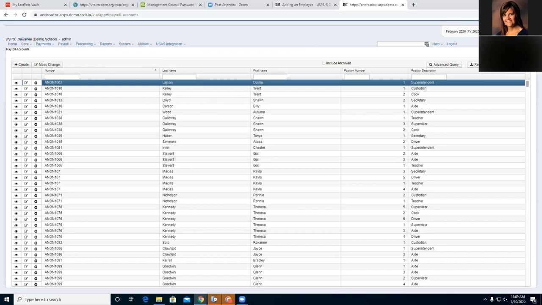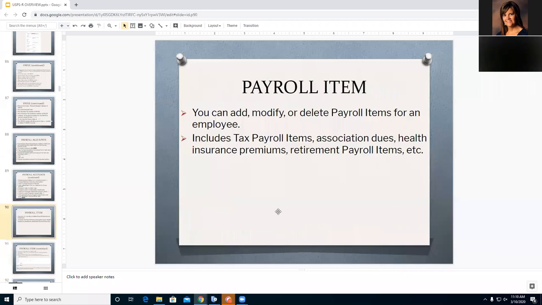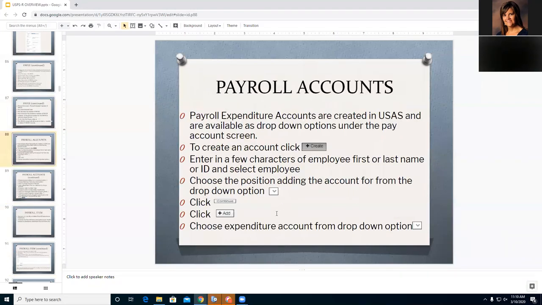All right, well, I'm going to bring over my PowerPoint here. My system is trying to catch up or do something, but this is the payroll account, where you need to add your expenditure accounts for payroll. They're created in the system and they're available through your drop down. Again, you can click on create and enter the first few letters of the employee's first name or last name to bring them up, and then you can choose the position by adding the account from the drop-down box.